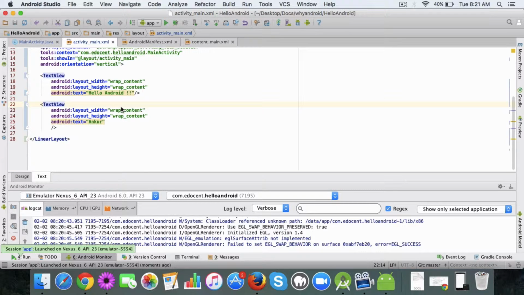So hope you got a basic idea about the layout XML file. Go ahead and try it out on your own.